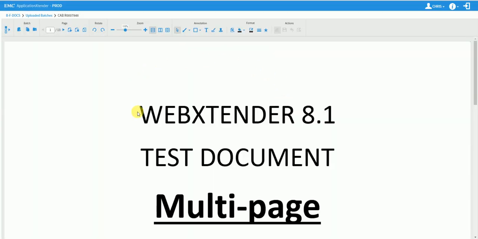Now you can see what it's doing is displaying to you the first page of the 13 pages that I have in this batch. Now to begin indexing this first page, you would notice you now have a batch section on the toolbar. The very first button is for a new document. This is the button you would click in order to begin indexing this first page.